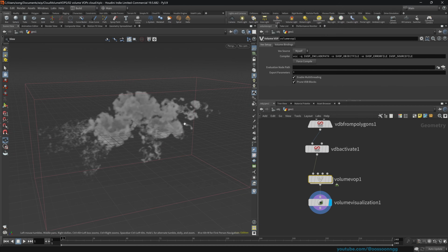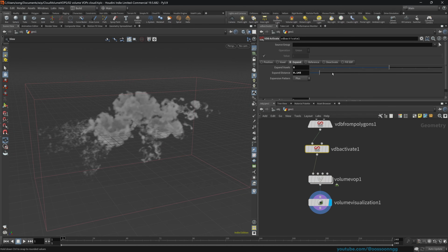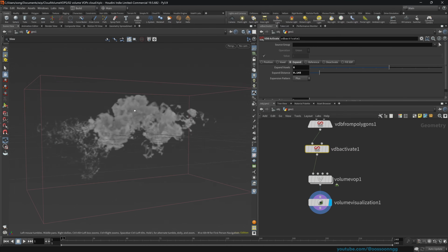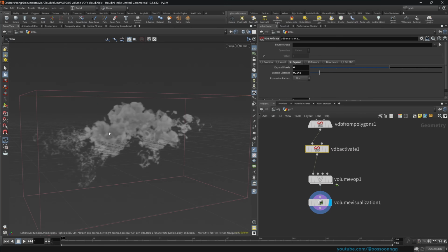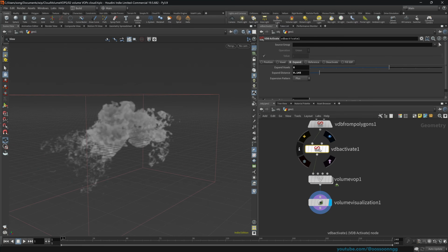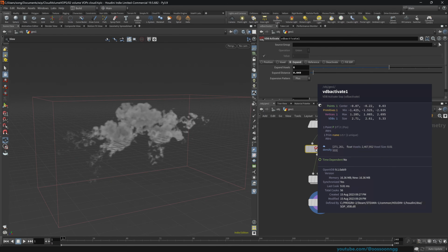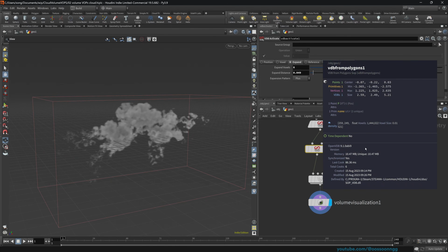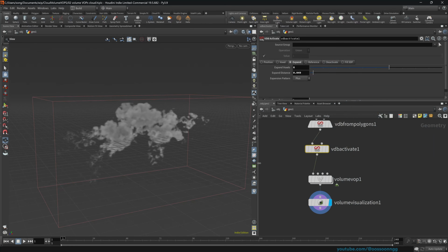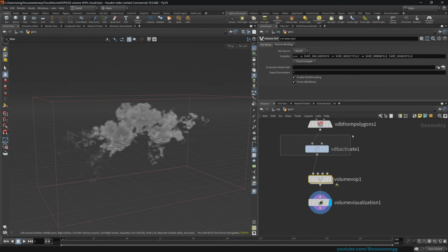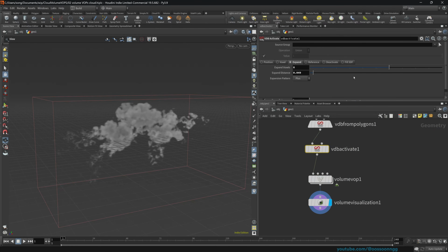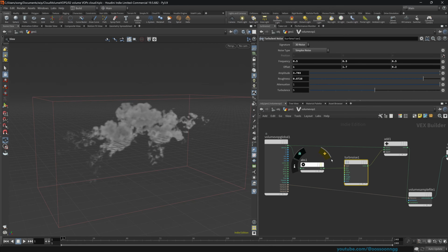Just so we are on the same page, when you activate the voxels, you create much more computation, because before activation we had, let's say, 1.5 million voxels. Now it's 2.5 million, right? So be careful with this. It can really bring your PC down. So let's get back to our volume VOPs.